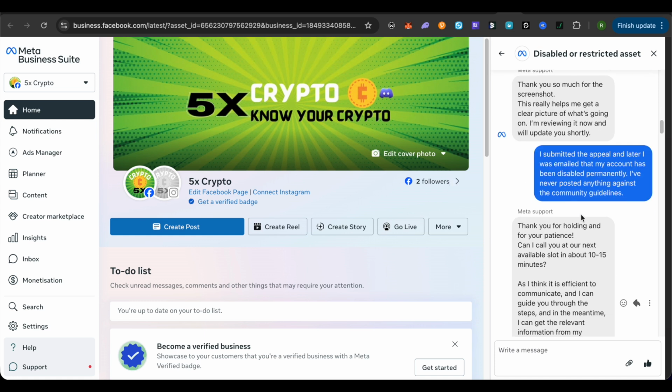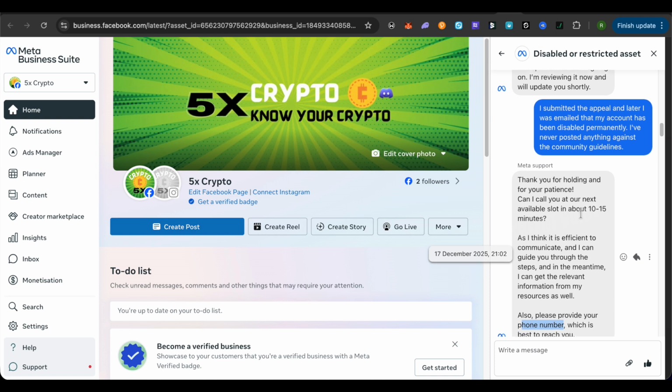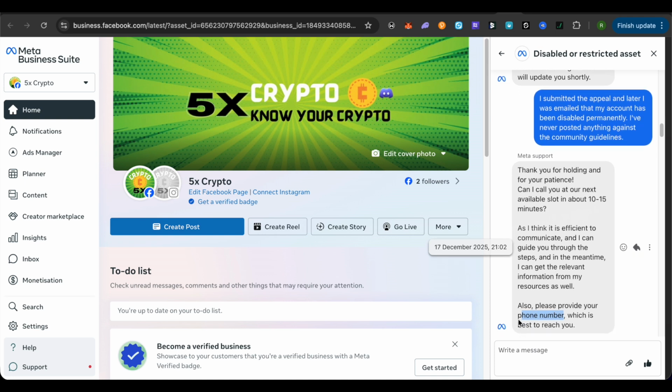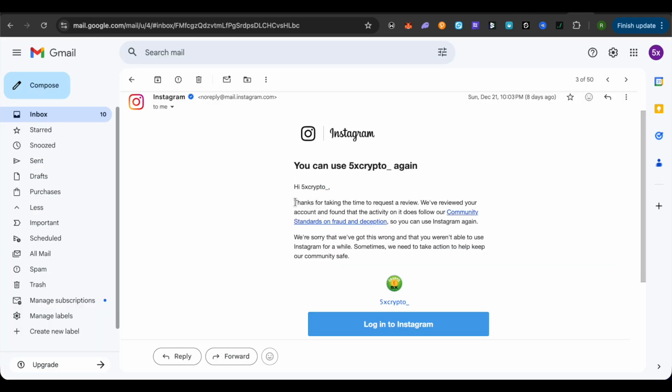And after providing them some details, you would be able to get the help, and they might also ask you for your phone number so they can call you up in order to provide the help in a better way. And after waiting for a few days, you will get your account back. And you can check this email over here. I got my account back, and this is how you can get your account back too.